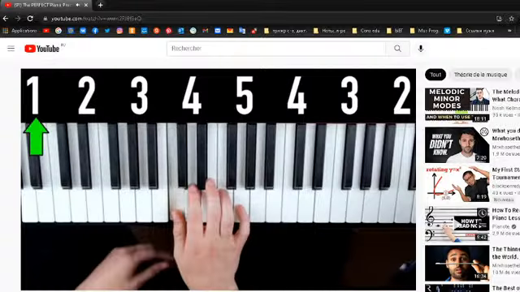All right, next up is step 2, where I'm going to show you a powerful exercise to make your chord changes in songs automatic and effortless.